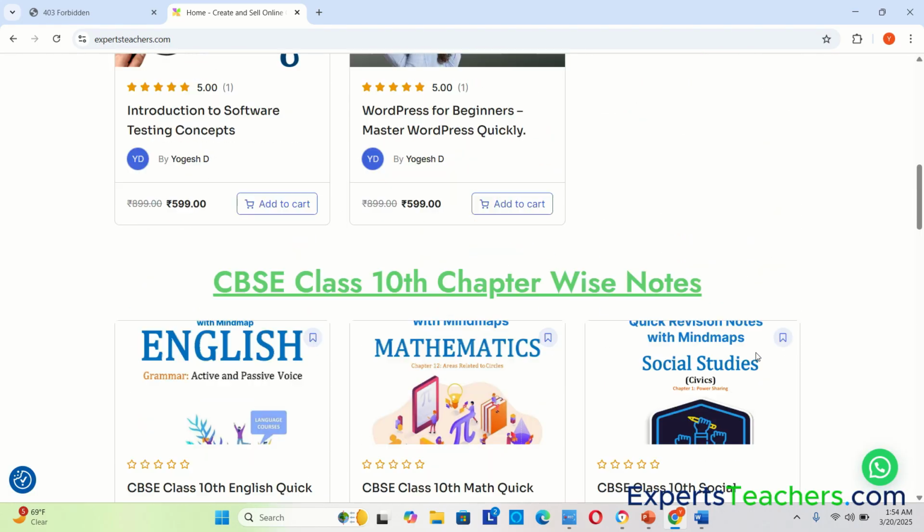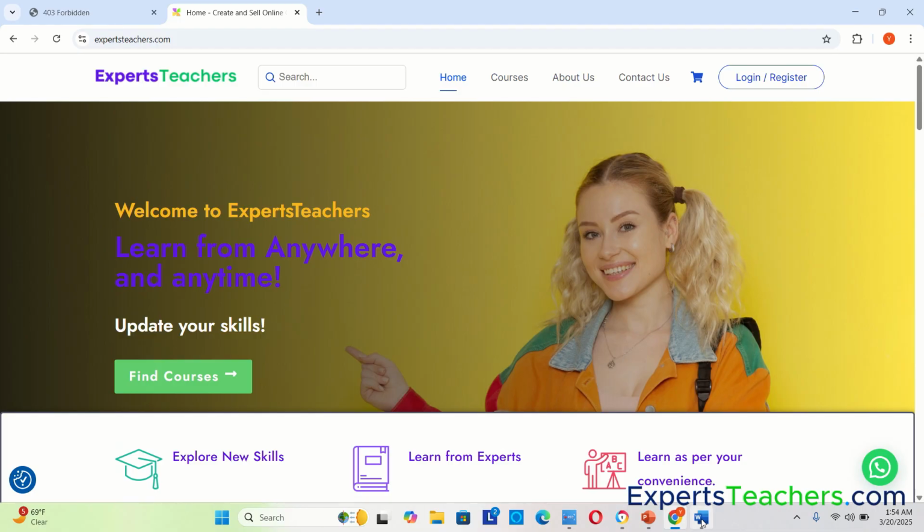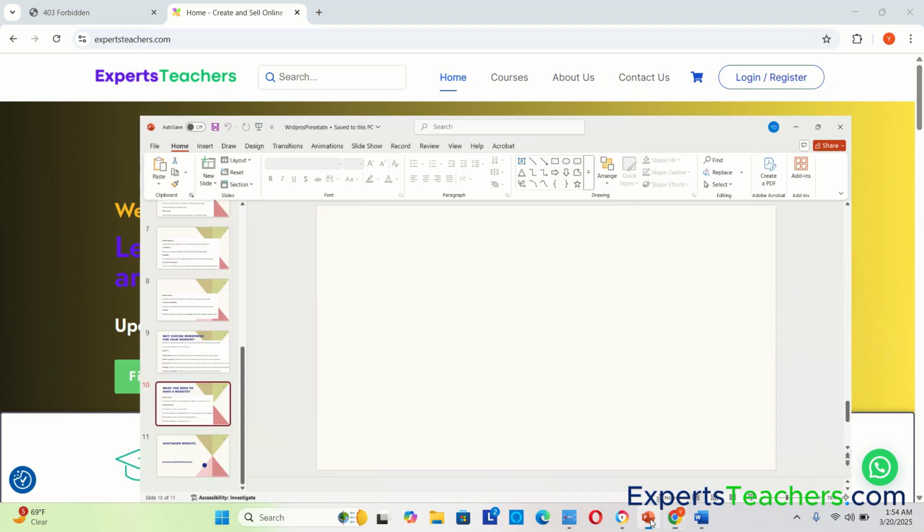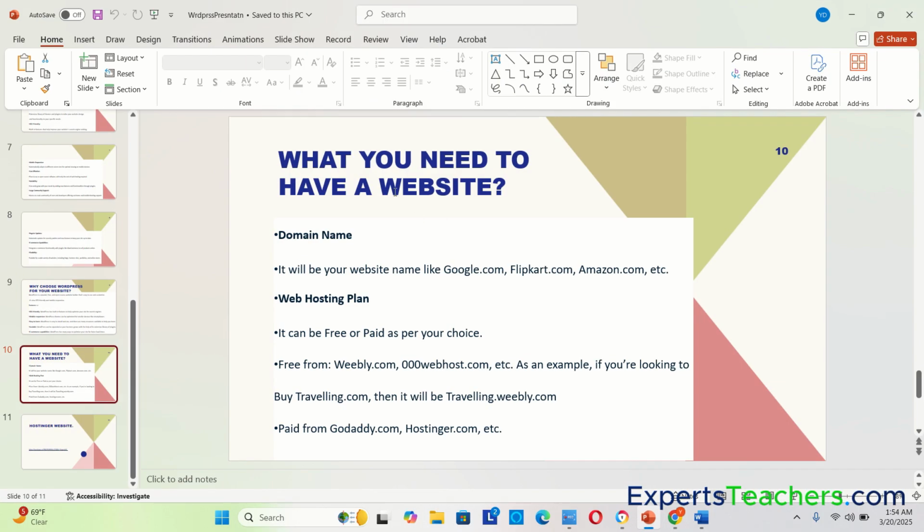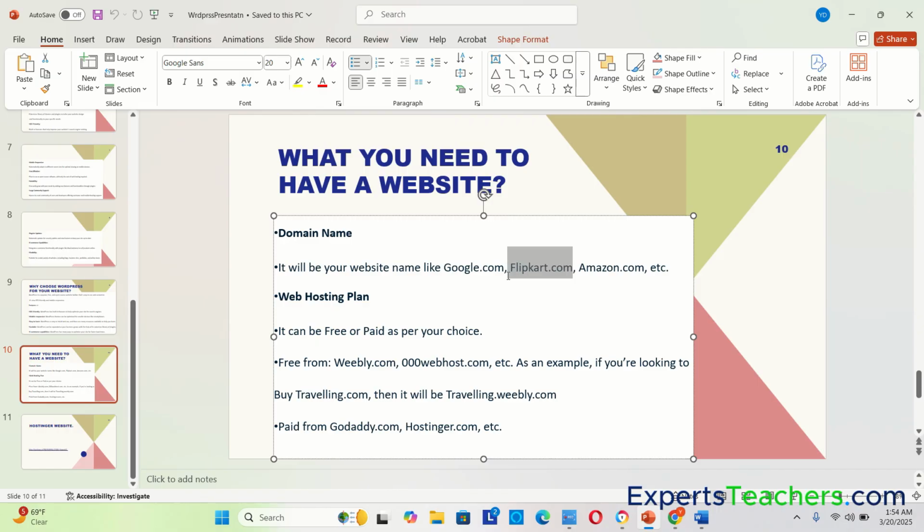But there are two things which are required. Let me show you that. To have a website, first of all you need to have a domain name, that is the web name of the website. Like I have expertsteachers.com, and like google.com, amazon.com. So this is the name of the website that you need.